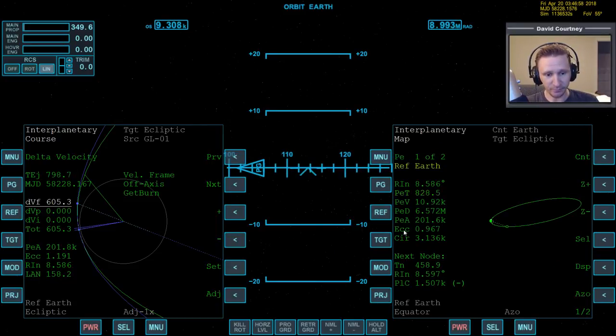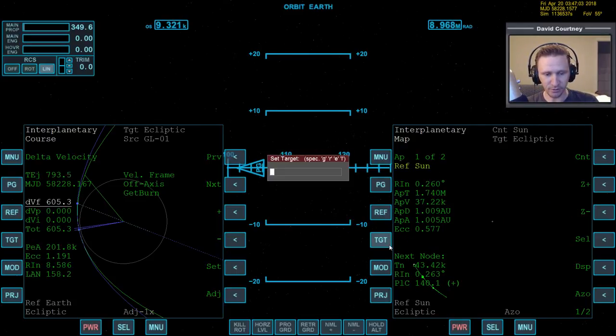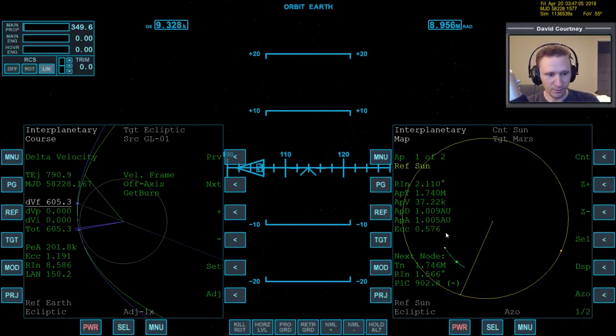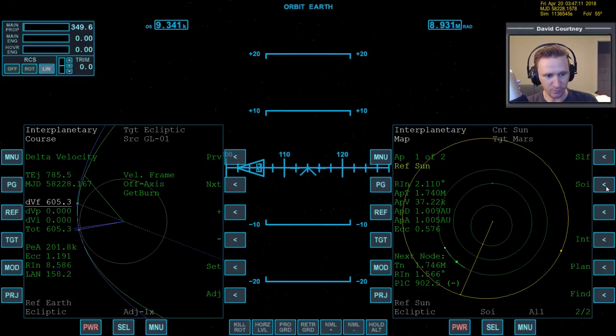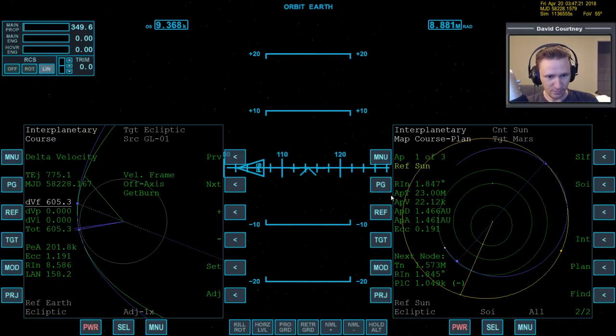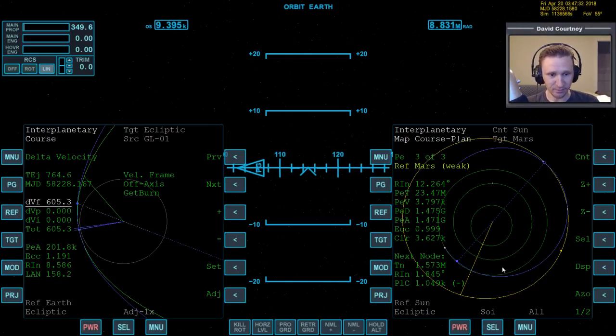Now we'll bring up the map program, make sure we're referencing the sun. Now we're going to target Mars. And we are going to turn off auto zoom, turn on display, page over, turn on the SOI, turn on the plan. And now we have an indicator as to what this is going to do for us. So we can come back, switch the pages back over to this page selection, press select to bring up Mars. And according to this plan, we would be missing Mars by 1.4 gigameters.